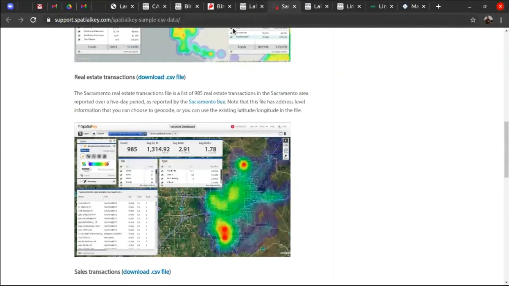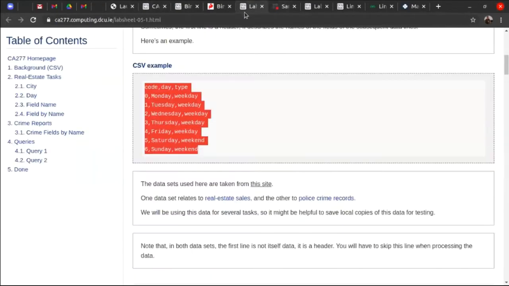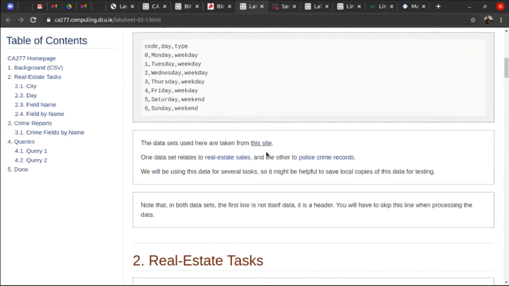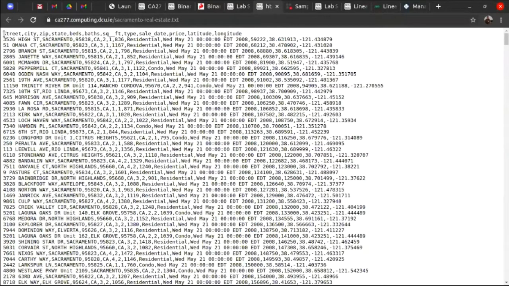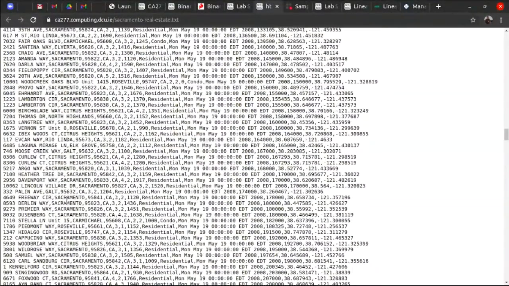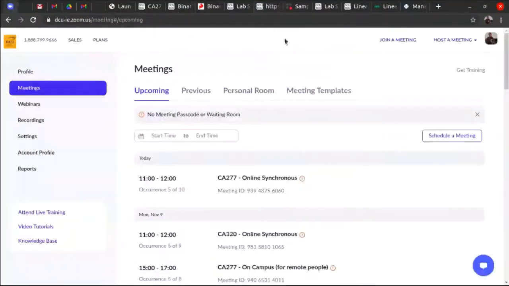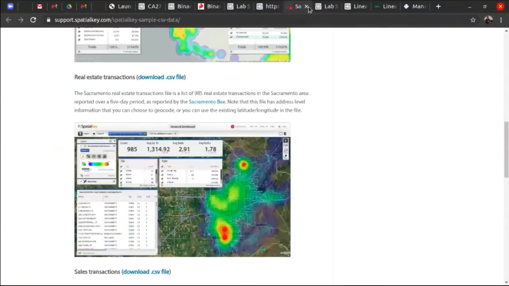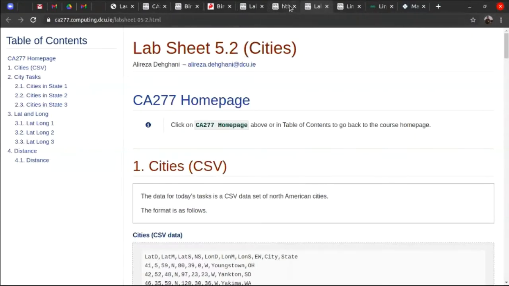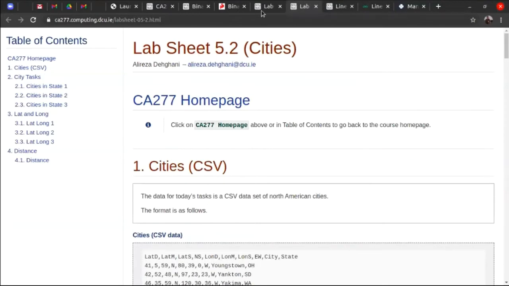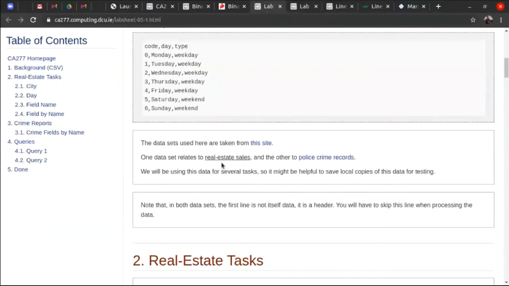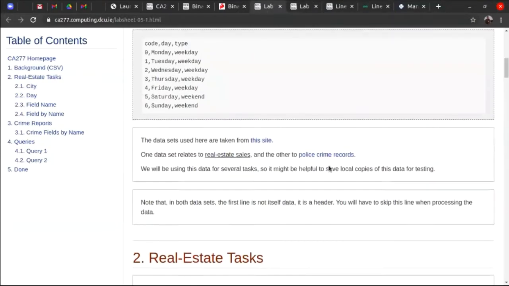And then, after the download, you want to work with them in Python to clean them and do a lot of stuff. So for this example, we use two data sets from this website. The first one is the real estate data. As you can see, the first line is the header, and then you have the data for different cities. Let's close this one. Okay, so like I said, that would be your data set. We are working with two different data sets here, which are the real estate sales and police crime records.